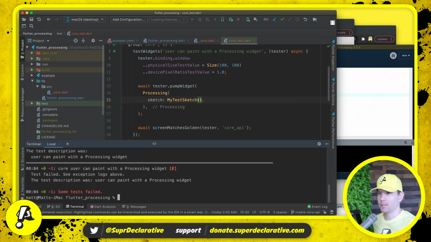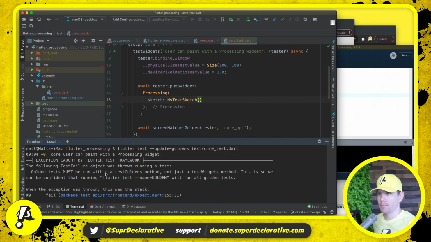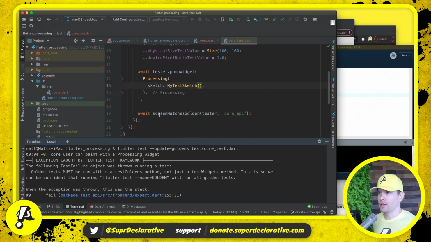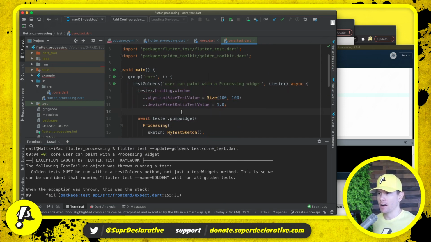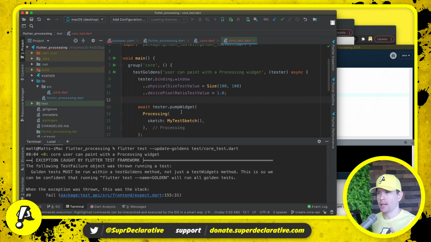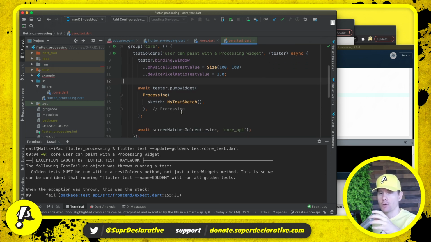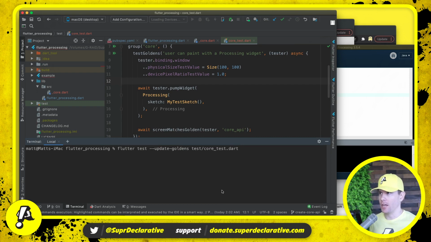All right, something blew up. Let's see what happened. Okay, so because we are using this tool, the Golden Toolkit, it wants us to invoke testGoldens instead of testWidgets, which has the exact same contract. That's a constraint that they've imposed to differentiate between logical widget tests and screenshot tests, to impose various restrictions. That's fine. Let's see if it works with that change.